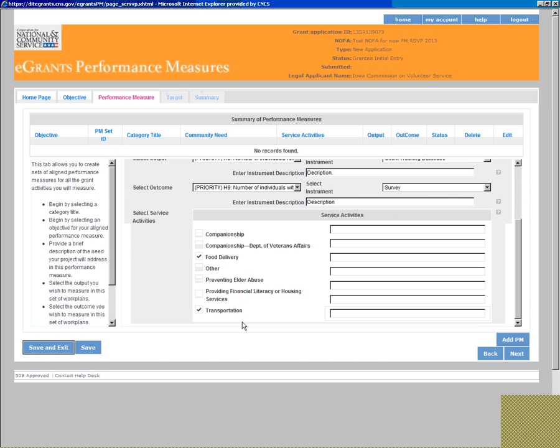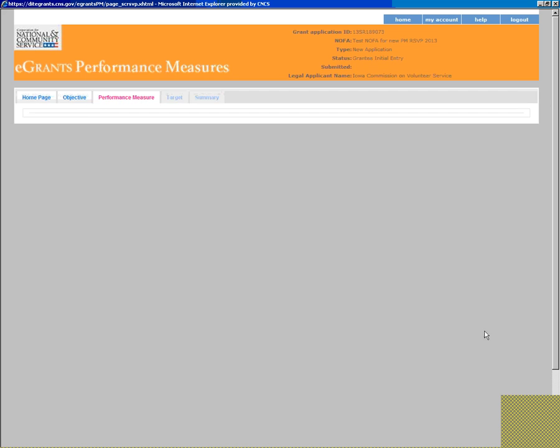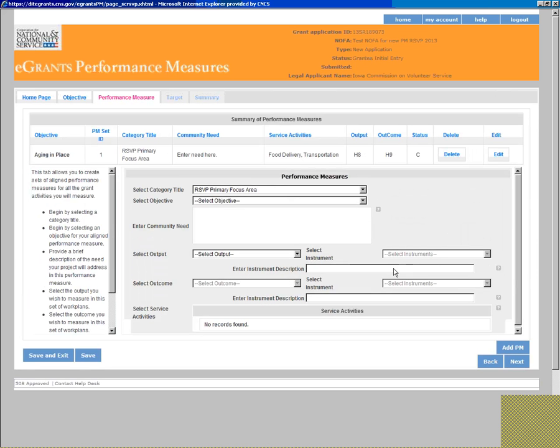Once you have selected all the service activities that apply, click Add PM. You will see that a row has been created in the table at the top of the page that summarizes your performance measures. In this case, I selected two service activities, so this row will generate 2 work plans. Continue this process until you have added performance measures for each objective that you selected.